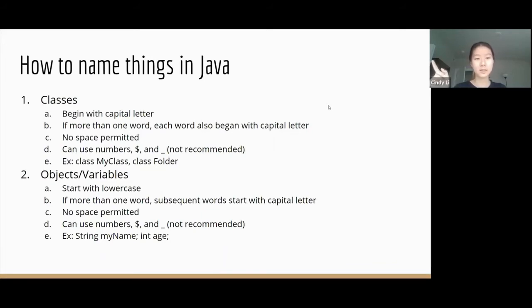So no space again, and you can use numbers, dollar signs, and underscores, but again, dollar signs and underscores are not recommended. I use numbers after my variable names pretty often because if you have like 20 different ints, you are going to have to name them differently, right? Numbers help keep track of this is version 1, this is version 2. So using numbers with variable names is a lot more common than using numbers with class names. It's kind of a standard practice when we name stuff.